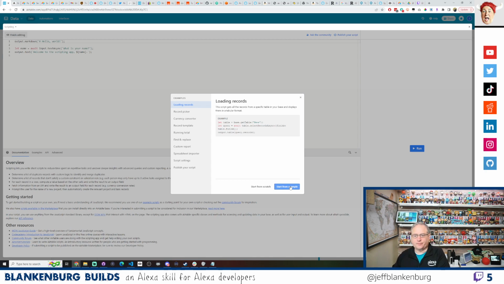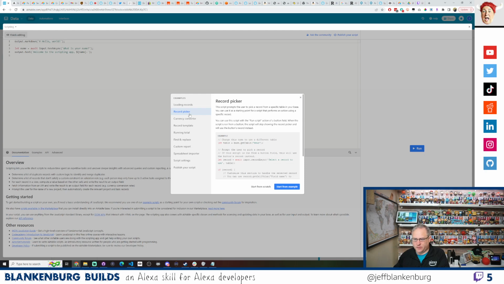Okay. So this script gets all the records from a specific table in your base and displays them in a tabular format. I don't really care about the display. So what do we have here so far? Let name. Oh, I don't care about any of that. That's going away. So let's start here. How do I come back to this help? This help seems like it would be really useful.